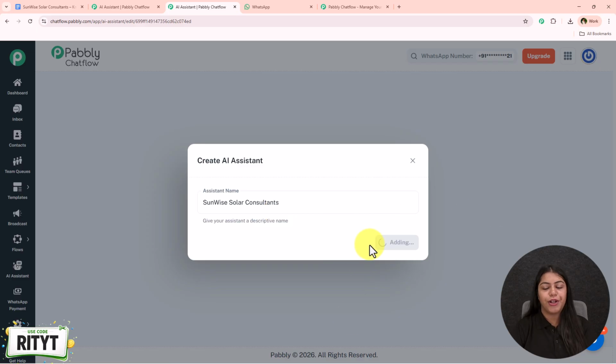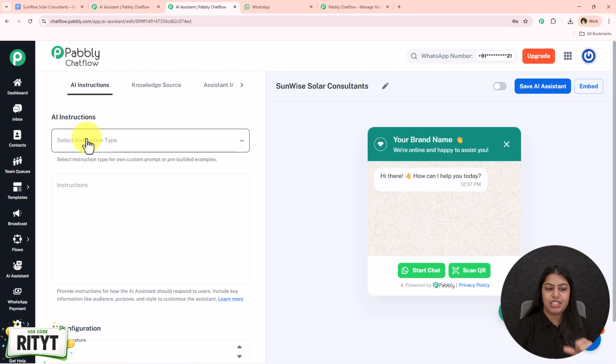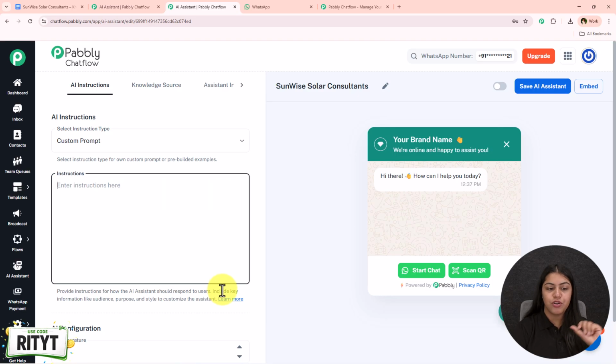Once I click on this add AI assistant button, a window something like this will appear in front of us. Now we have to create this AI assistant. In order to create this AI assistant, first of all, it is asking me to select the instruction type. If you want to give your own custom prompt, you can click on this custom prompt and give the custom prompt right over here.